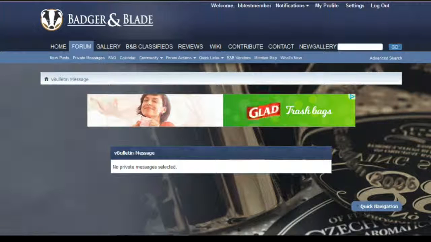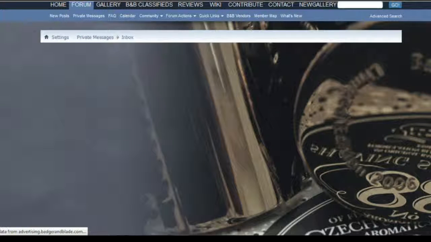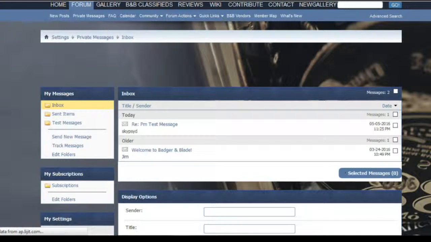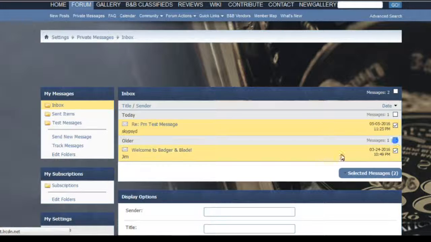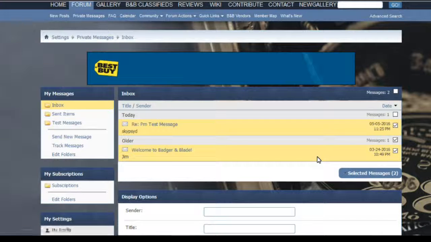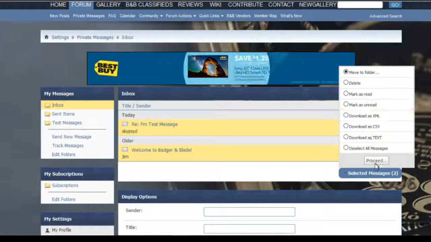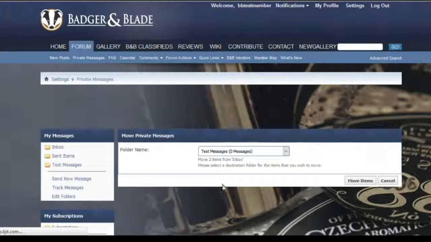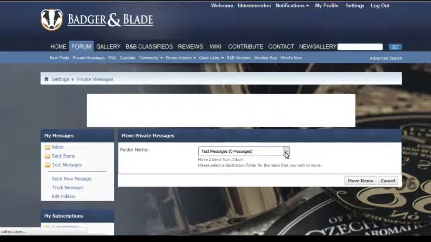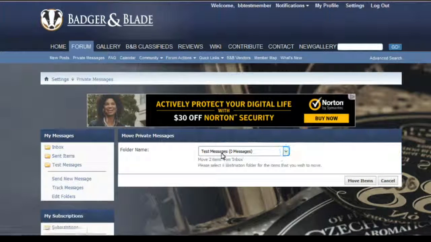So what you can do is you can go hit your back key, or your back button rather. And all you need to do is click on any of these boxes. So let's say we want to move these to the test messages. They will light up in yellow. Hit select messages, move to folder, hit proceed, and it'll ask you what folder you want to take it to. You want to put test messages, move items.